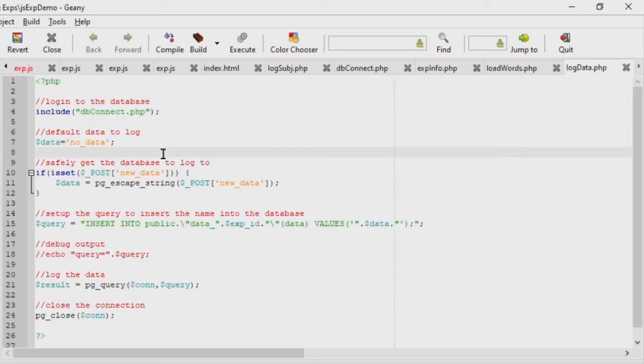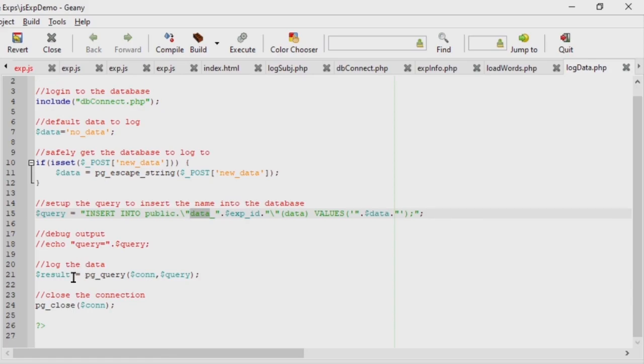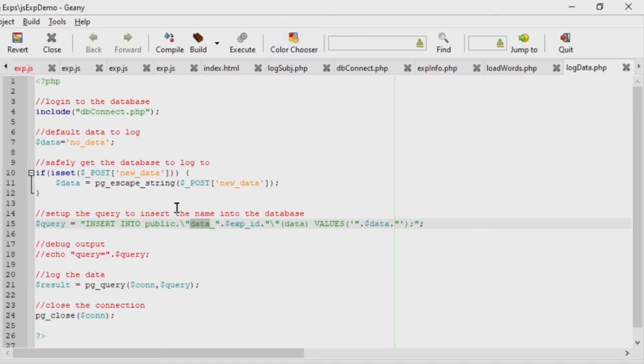Looking at logdata.php, it looks identical to log subject that we saw already, except that rather than a subject ID that we're logging, it's data. So we have no data by default, and we're logging things to the data table instead of the subject table. We don't return anything. We don't need to return a subject ID like we did when we logged the subject. Other than that, it's identical. So it's very basic code for inserting things into a Postgres database.